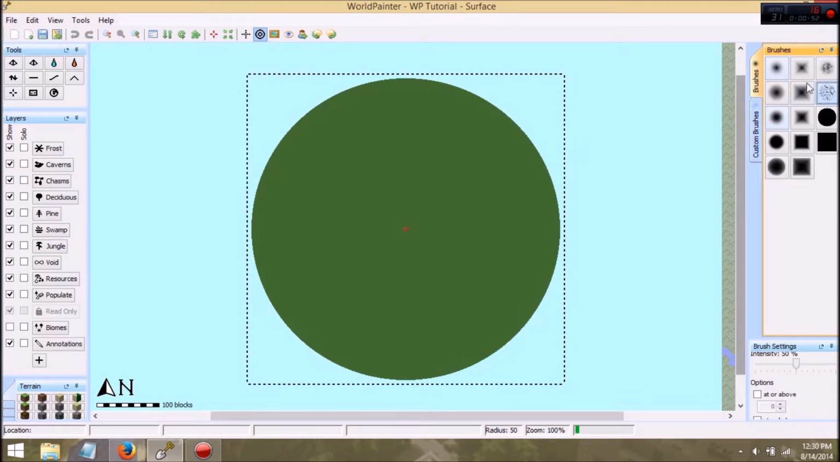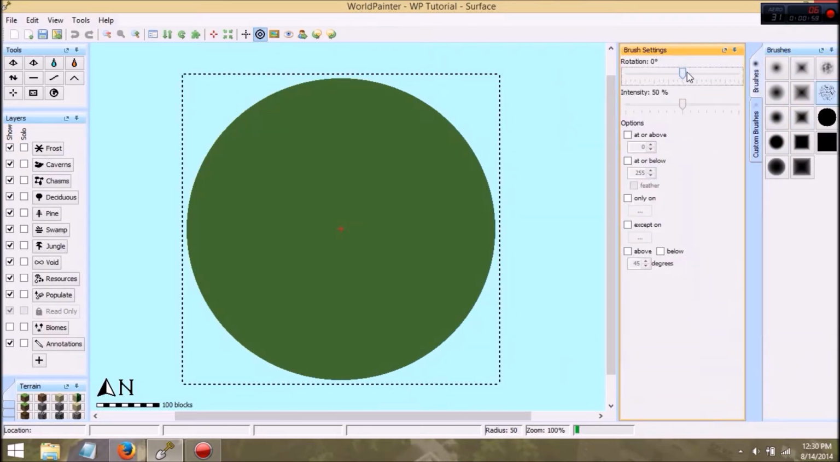So after you look around at the brushes, see which ones you want to use. You can mess around with the brush settings, which I'm going to move to the side. You could mess around with the rotation, and you could see how it looks over here. Mess around with the rotation and the intensity. The intensity is going to be very important whenever you're working on the terrain. And then there's more settings you can mess around with. Now let's look at the tools.